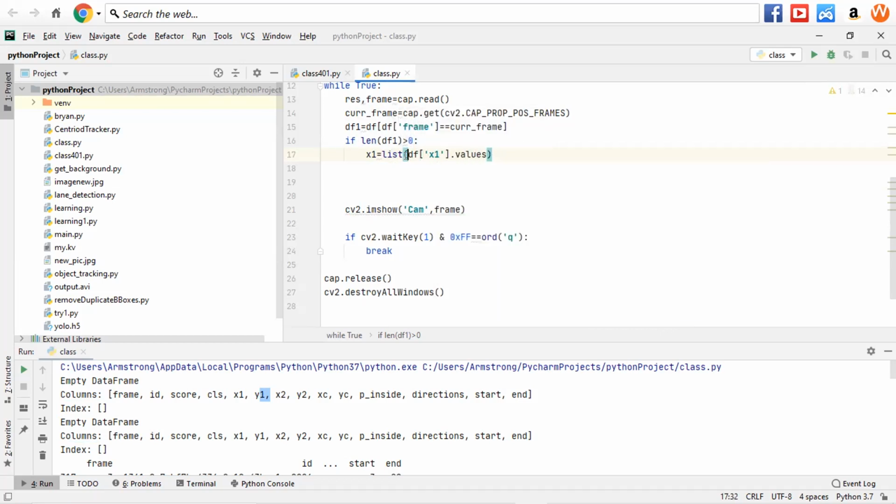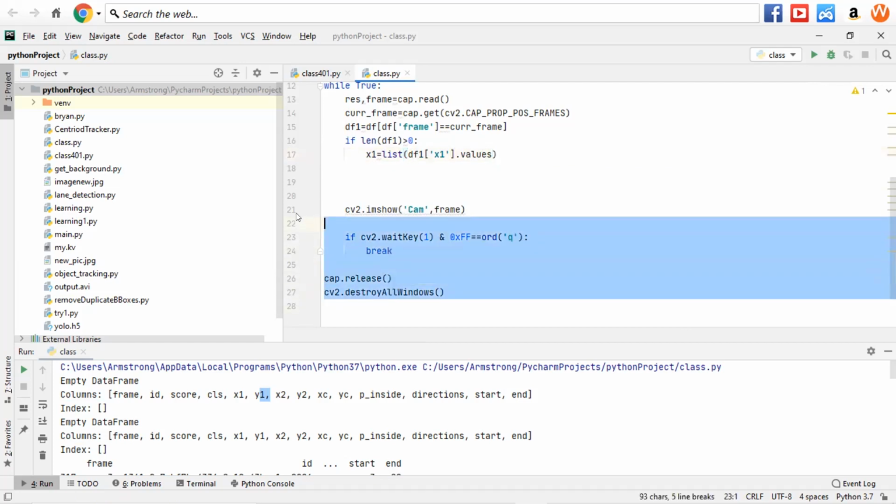Now, let me explain what I'm doing over here. If I do df1 and pass in the variable x1 dot values, this will give me an array of numbers. But we want it as a list. So I will use a Python function called list to convert the array into a list. Let me print this out for you to see what I mean.